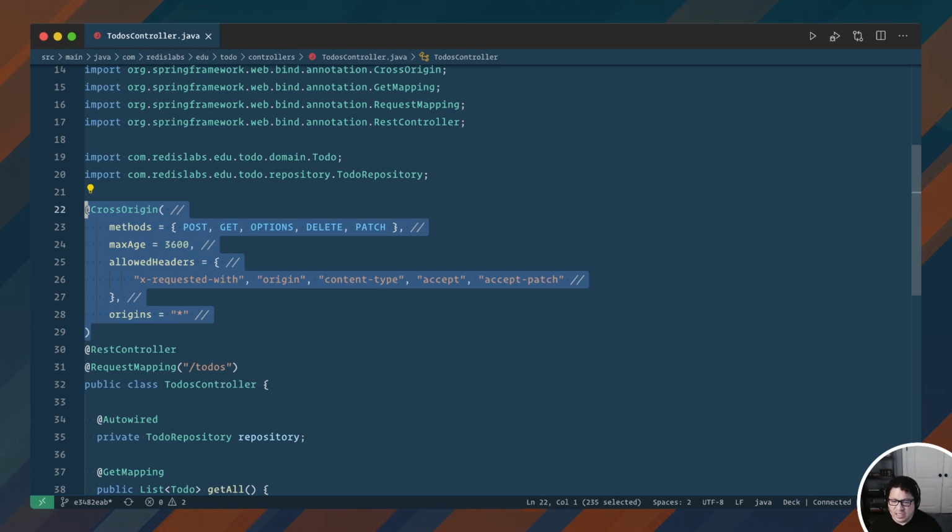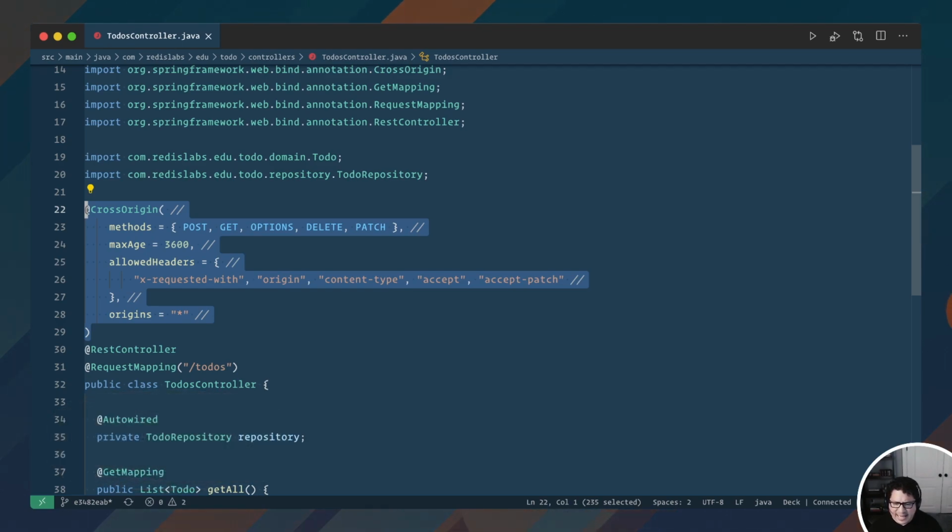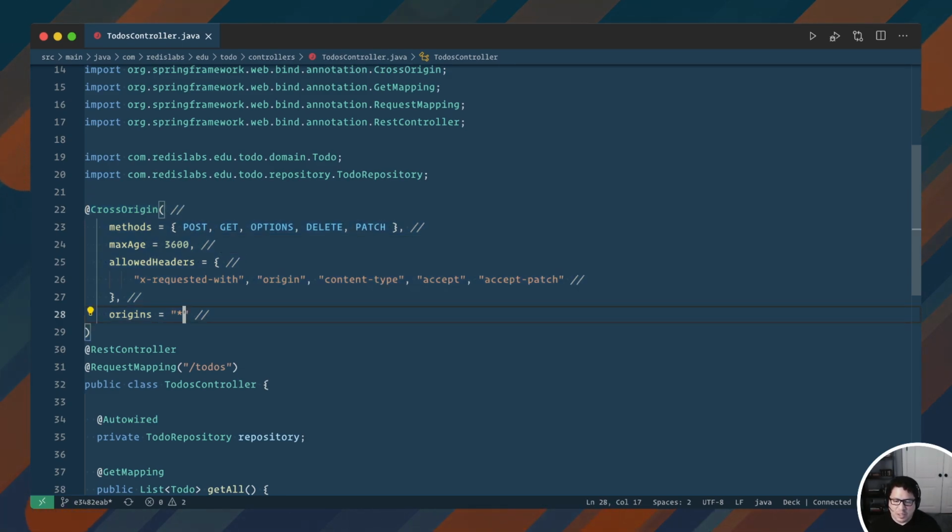Notice in here that I have the list of methods that I'm allowing CORS for: post, get, options, delete, and patch. I have a max age of 3600 seconds. I have the allowed headers that I want to pass: X-Requested-With, origin, content type, accept, and accept patch. And I'm allowing all origins. So I'm being very promiscuous here with the origin allotment. Normally you want to set that down to specific domains that you're allowing to interact with your backend.